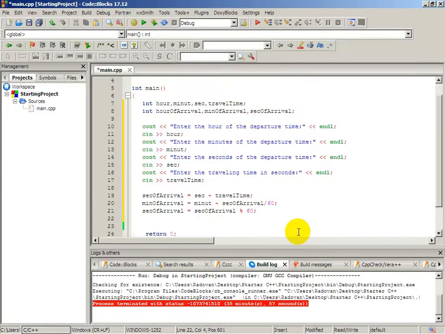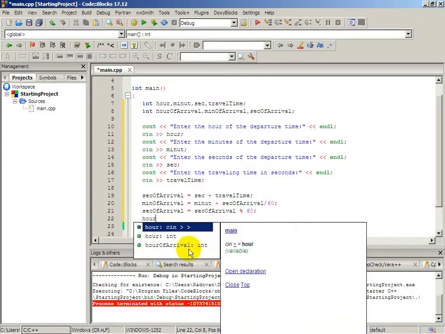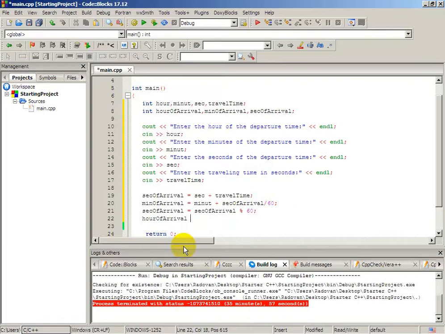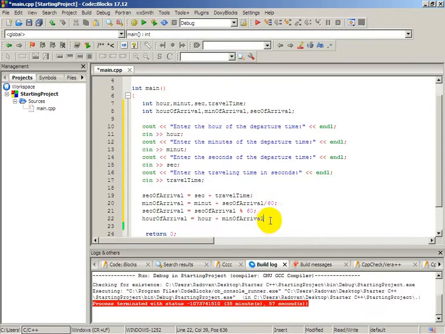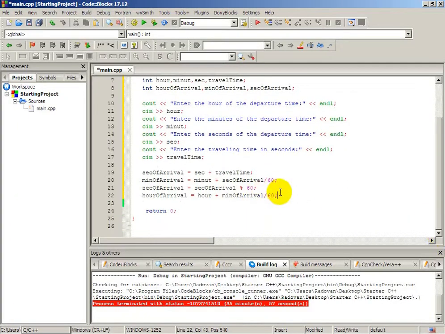Okay, and now we need to define hour of arrival. We will calculate it. We need hour of departure, which is hour, plus minutes of arrival, but it also needs to be divided by 60, because 1 hour has 60 minutes. Okay, that should be easy.